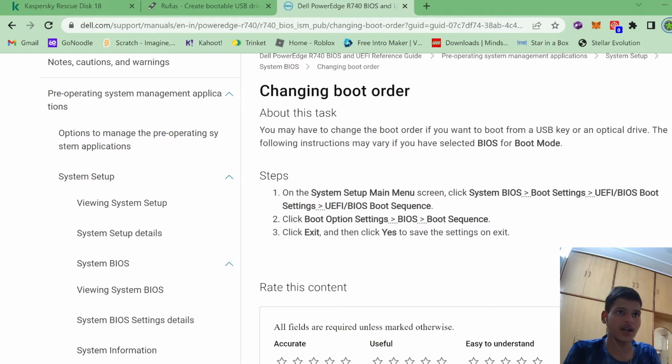And so basically there you want to change your boot option to your USB disk. Now what that'll do is it'll open up Kaspersky rescue disk. It's going to start from your root folder, so it's a pretty cool software.